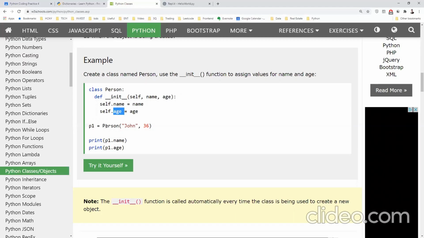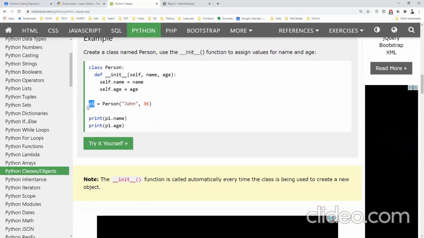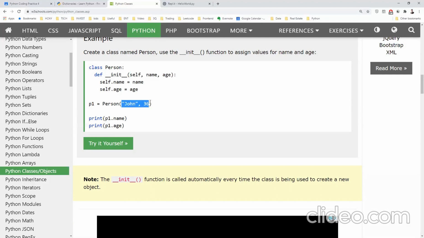How can I use that? I create one person object called P1. It's my variable. Person is the class name. John, 36. What is John? What is 36? That's the value for name, and that's the value for age. That is a little bit different from how we called functions before, right? Earlier, when we learned about functions, we asked how many parameters we have. Three parameters, then you have to pass in three values, otherwise it gives you an error. But that's not the case here. We don't have to take care of self, because self is the object itself. I just need to pass in the second and the rest of the parameters, name and age.